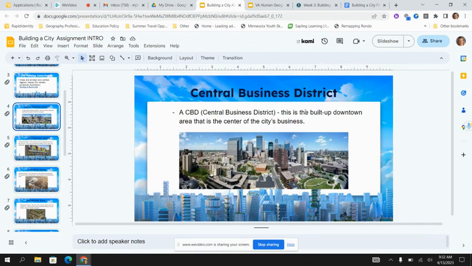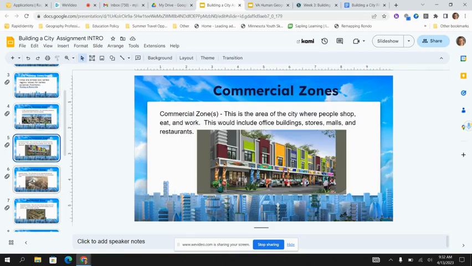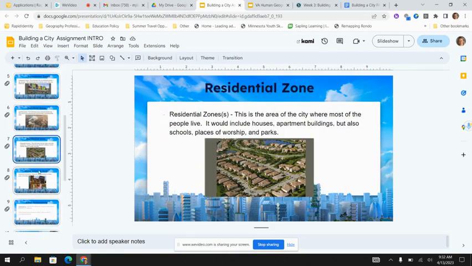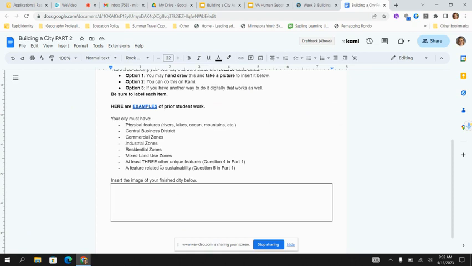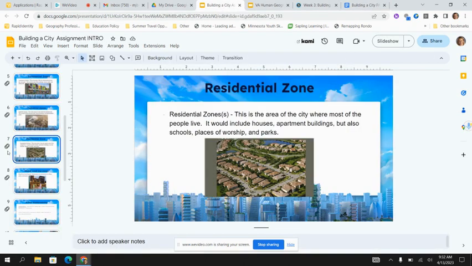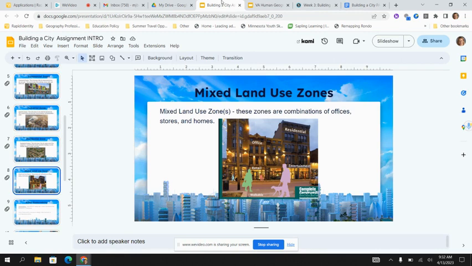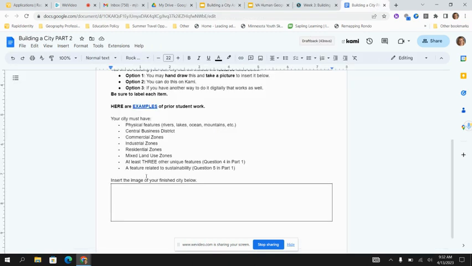But you need to have a central business district. You need to have commercial zones, industrial zones, residential zones. And then you need to have a mixed land use zone, which is another zone that we talked about in the last video. And then finally, you need to have at least 3 other unique features. You also need to have a feature related to sustainability. I'm going to talk about that one right now.